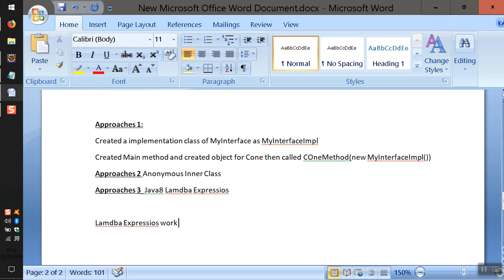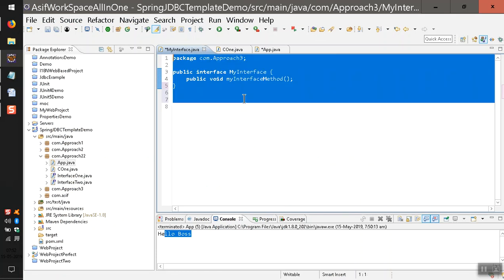So here, if you look at our interface, we have only one method. Let me create one more method, with the name 2. When I created the other method, this cannot be a functional interface, because it has two methods. If it has one method, then it can be called a functional interface.